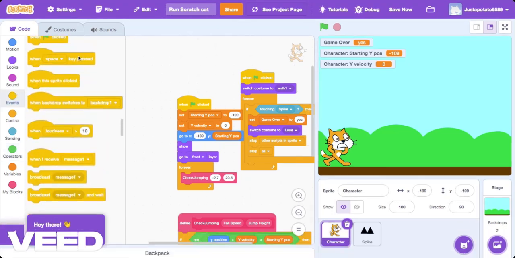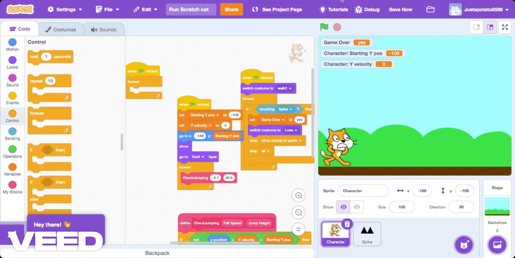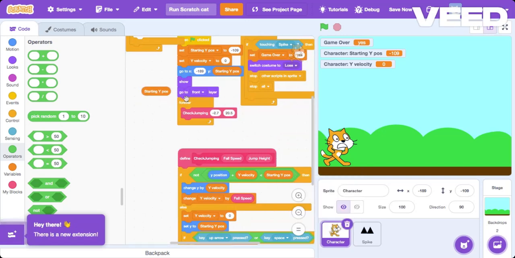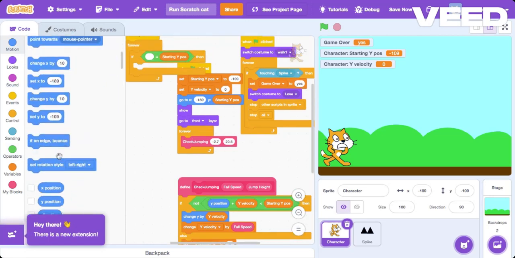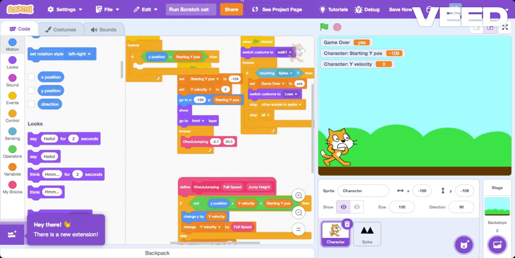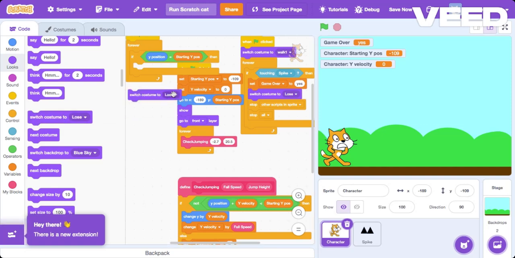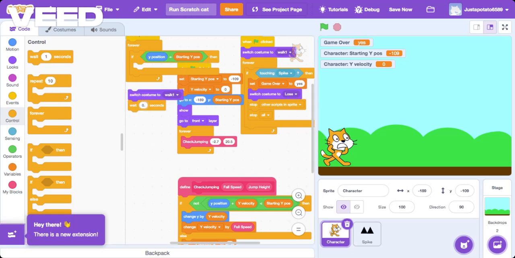We're gonna add another when flag clicked. We're gonna grab a forever loop. Then, if, we need to grab an X equal starting Y position. Put it on the right side. And then we grab a Y position. Then switch costume to walk 1. Then we're gonna grab wait 1 second. Well, we're gonna turn this into 0.7.